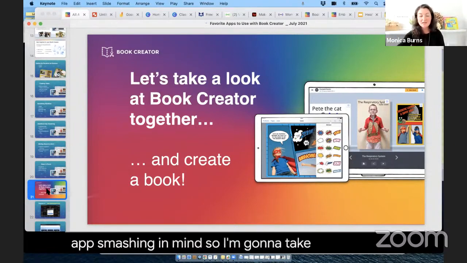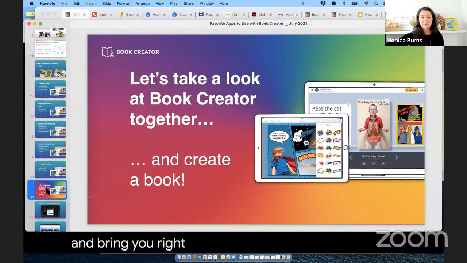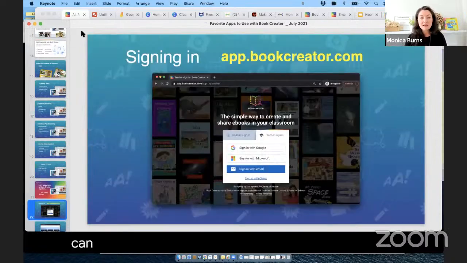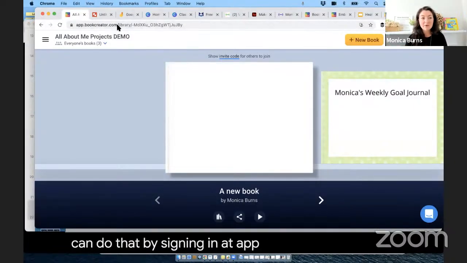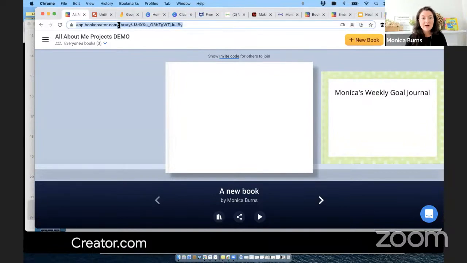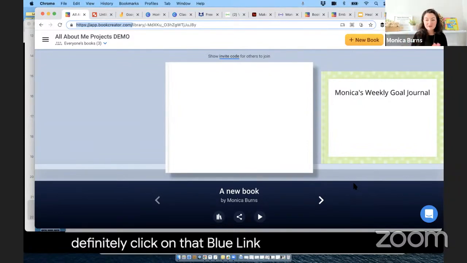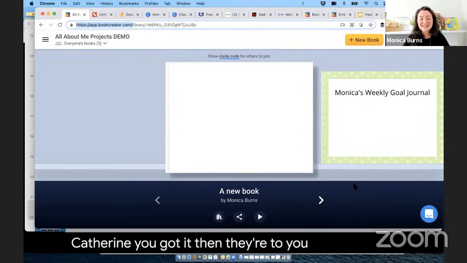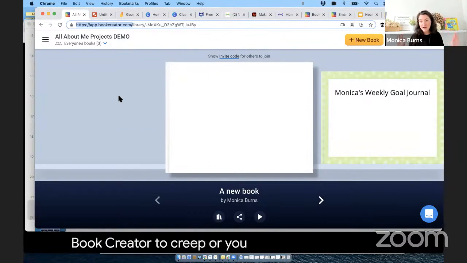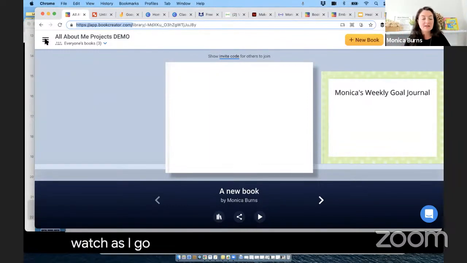So I'm going to take my seat here and bring you right through these different activities. As we first want to get set up in Book Creator, we can do that by signing in at app.bookcreator.com. Now I'm already signed in and you do not have to do this, but if you want to, you can definitely click on that blue link there. Oh, thanks, Catherine. You got it in there too. You can click on that link and join me here in Book Creator to create, or you can sit back and just watch as I go along with this.